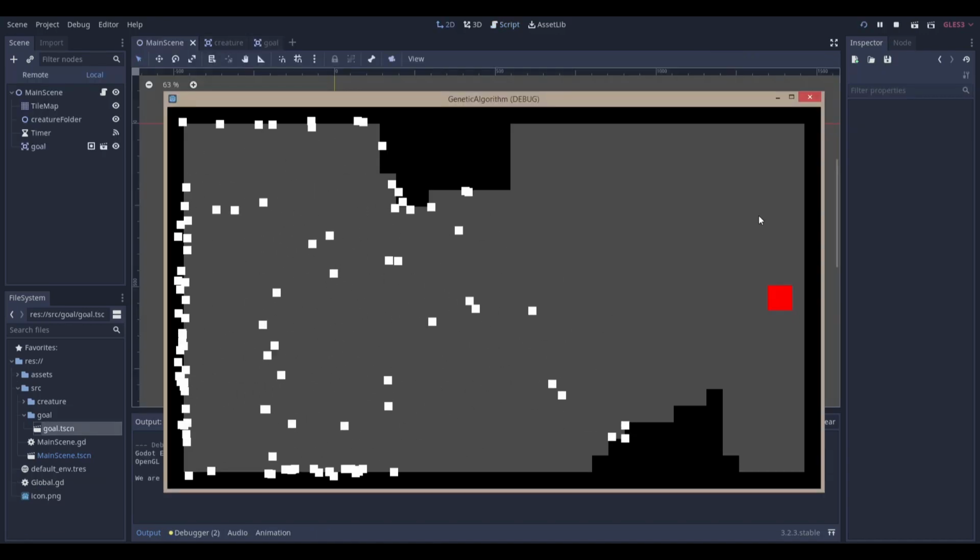Hello everyone, NadLabs here. Today we're going to be making this AI in the Godot game engine. As you can see, this program is able to learn from its past behavior and is able to correctly identify the goal, move toward it, and get better.